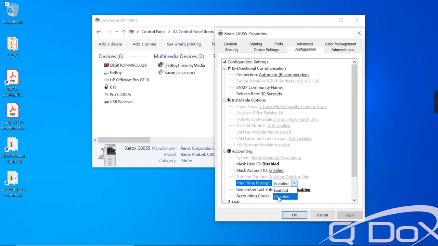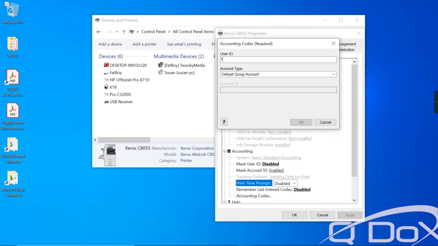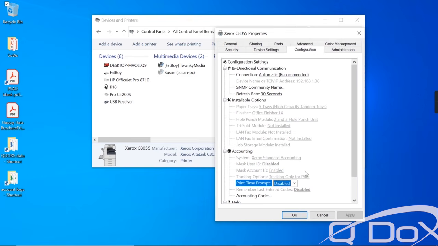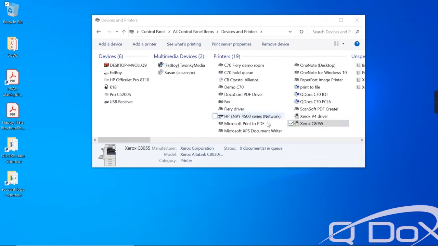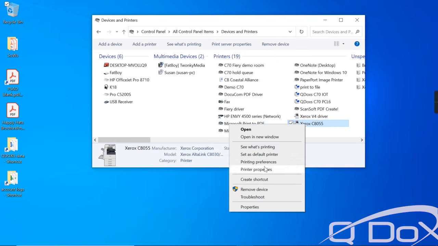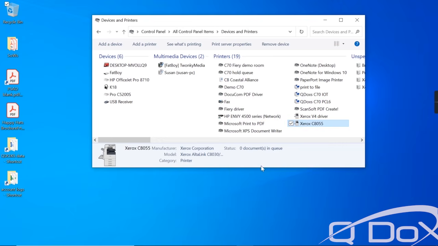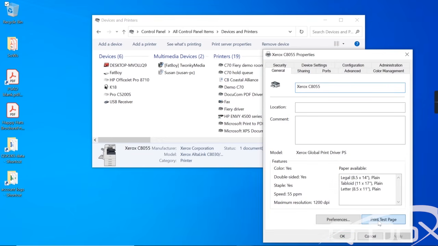However, if you're using a desktop that is private, you can select to disable the print time prompt, put in the code that you normally use and click OK. At this point, you're ready to print a test page, and what this does is it gives you the ability to print without having the pop-up and without remembering your code, because the driver will automatically be programmed to use your code. And you're done.